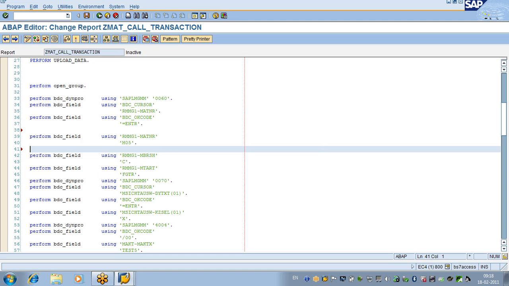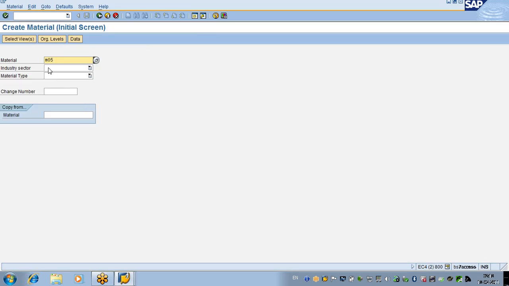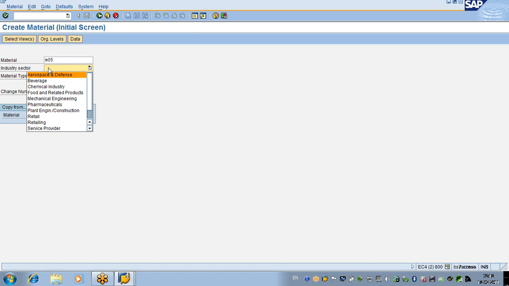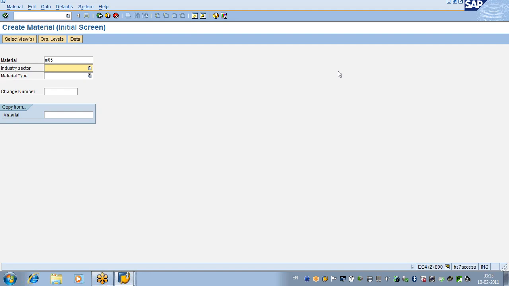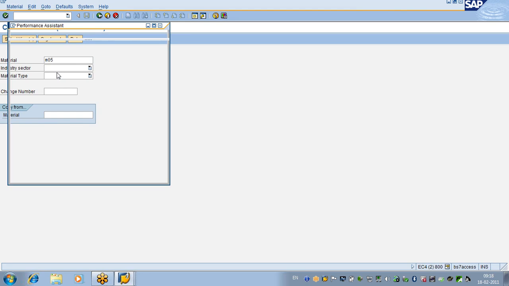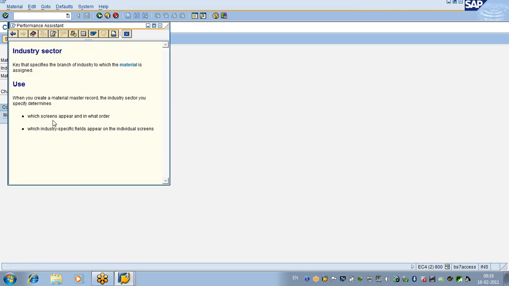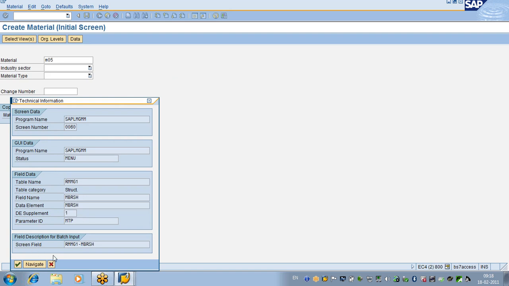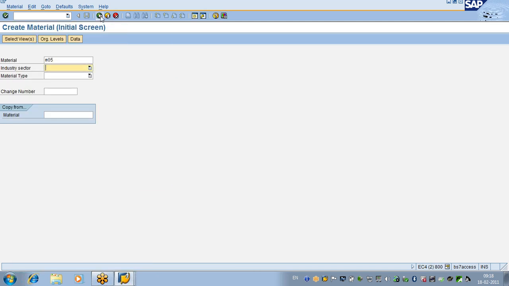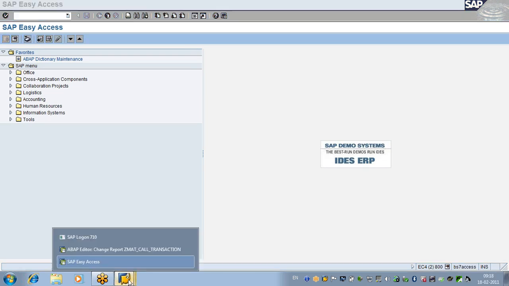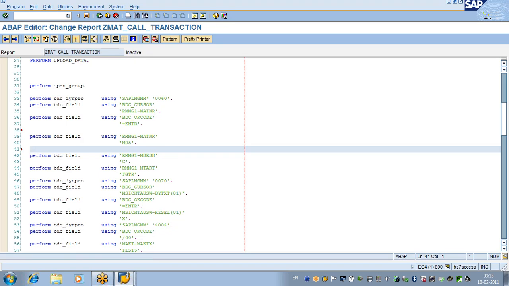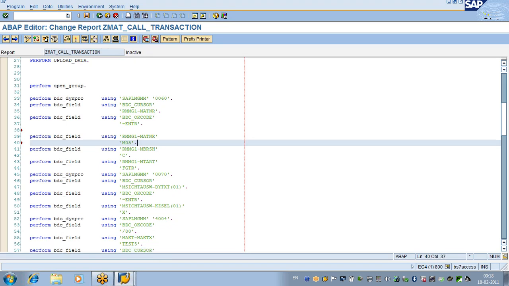RMMG1-MBRSH. What is this? MBRSH is the next field. Click here, go for F1. See the screen field, RMMG1-MBRSH, correct? In the next field, what are you putting? The industry sector. While recording, what you have given? C, sir. You have given C. So the next field is C.